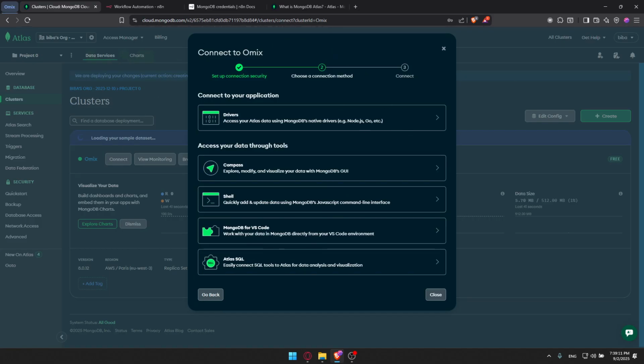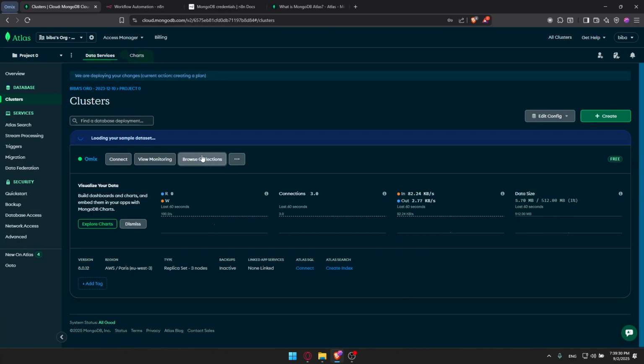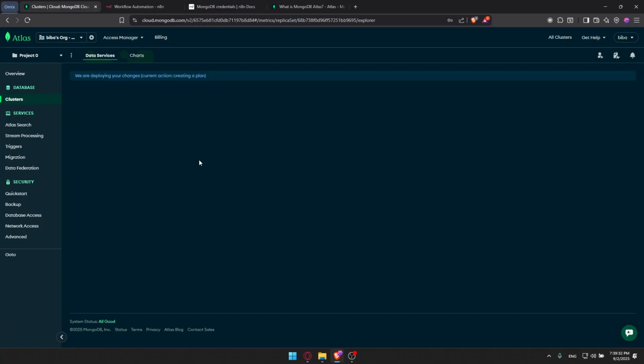And from here, make sure to go and select drivers. So here, you'll be able to scroll down and you find this. What we'll have to do is simply go and copy this. Once we're done with this, just go and click on done. So you can now go and click on browse collections.